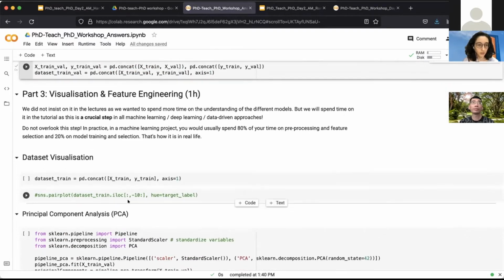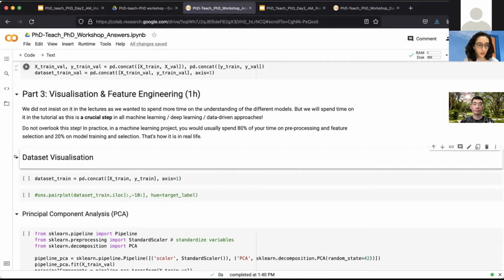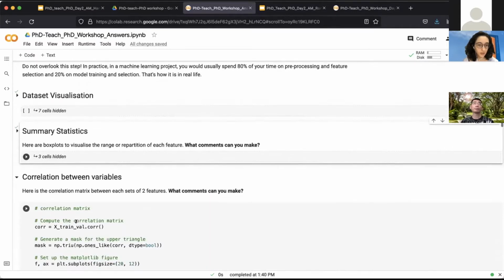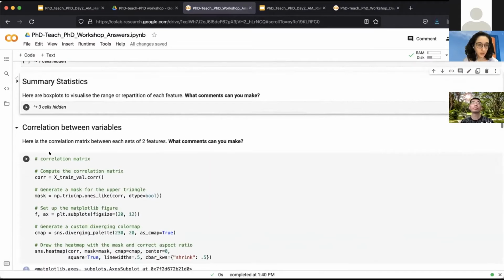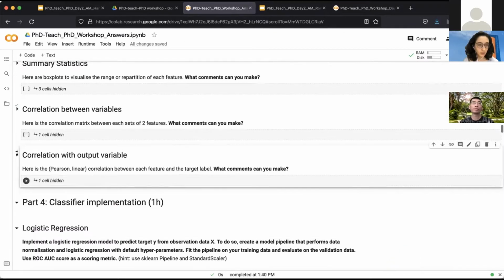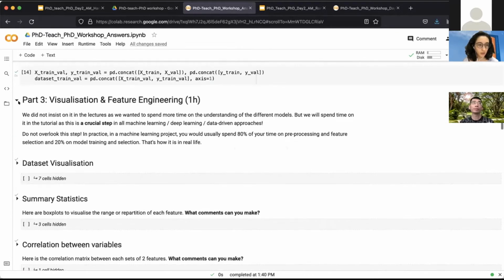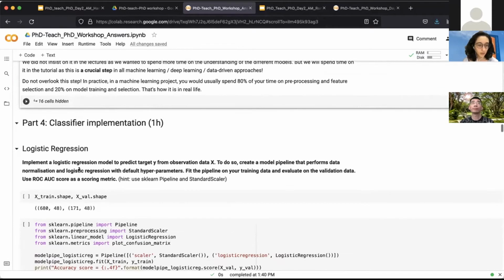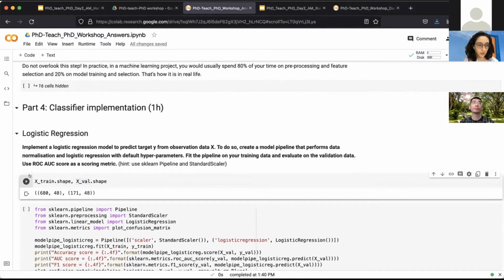So it's not super necessary. So visualization, we won't need that. Summary statistics won't need that. Correlation won't need that. So this was just a visualization, basically. We didn't modify the data set.